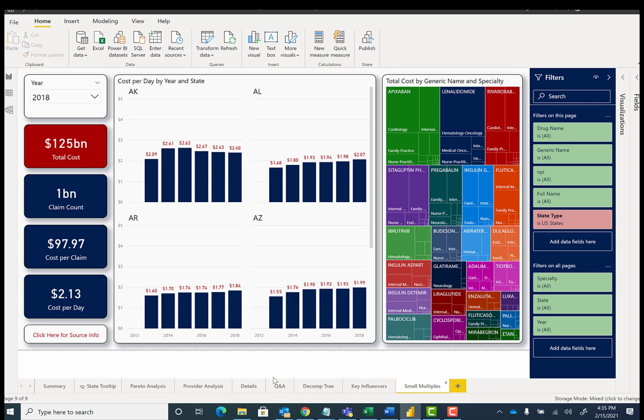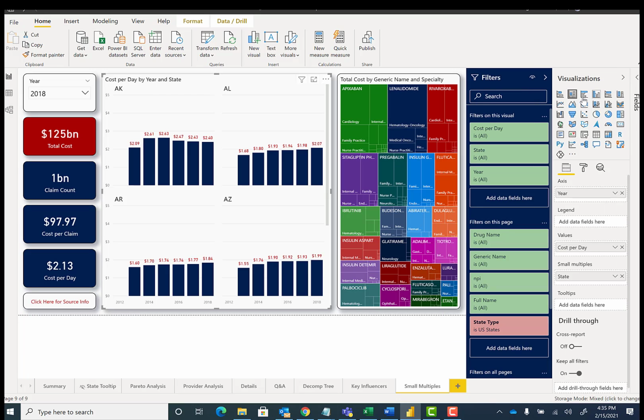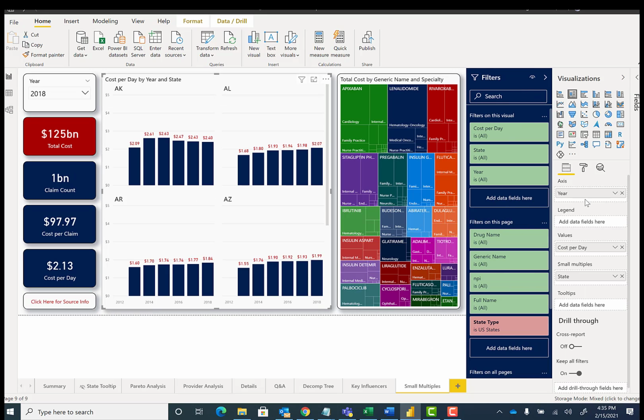One additional page that's been added to this demo is small multiples. Now, what small multiples will do is it will take a standard visualization, in this case a bar chart, and it'll break it out by category. In this case, it's breaking things out by state. You can see that we have year on the axis. Cost per day is the value that's being calculated, and state is what each individual bar chart is representing.